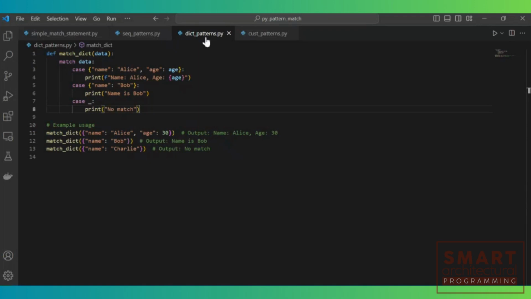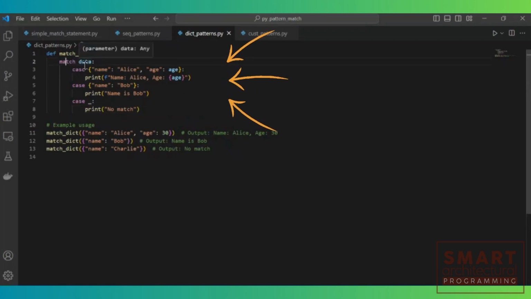So in dictionaries, if you look at line 1, we set up a simple function that matches dictionaries, which is called match dict, and it takes an input called data. In line 2, we use the match keyword, telling Python that we're going to match the cases with the data input we're going to get in, right? And in case 1 on line 3, we match for a dictionary which has a key name with the value Alice and a key age with no specific value restriction.